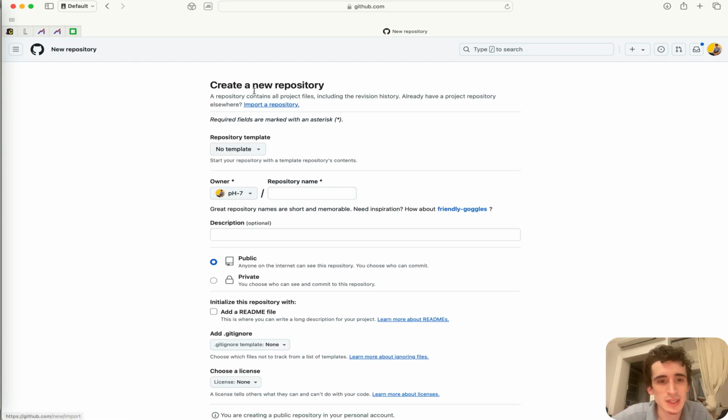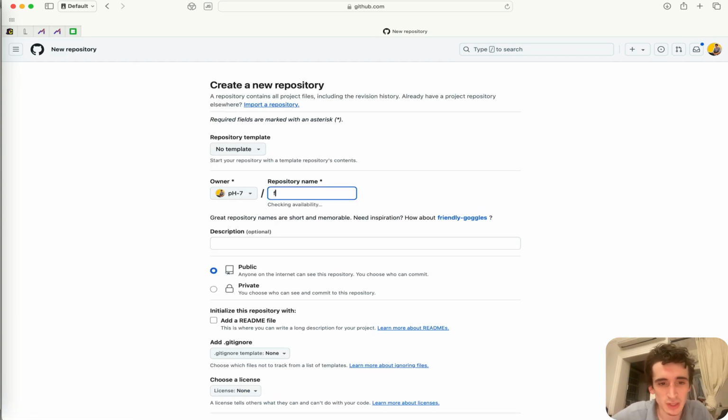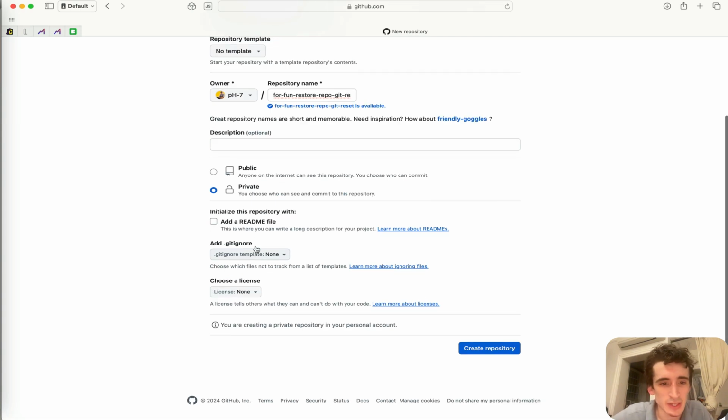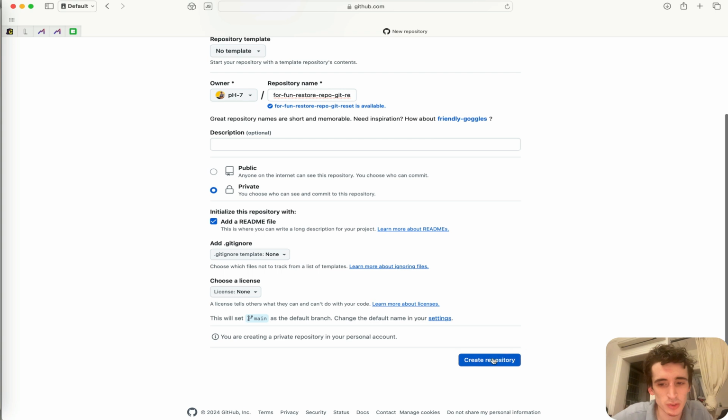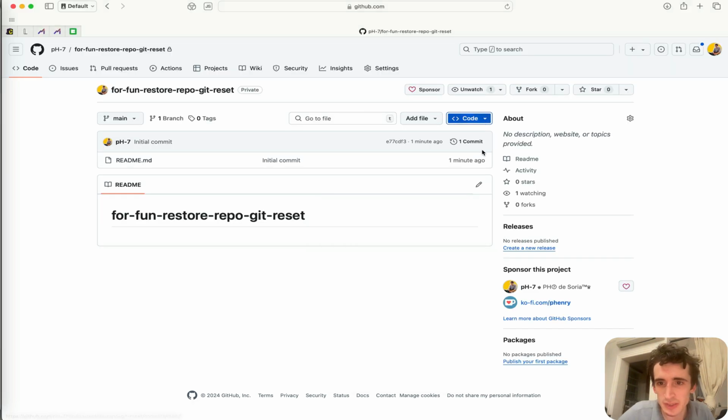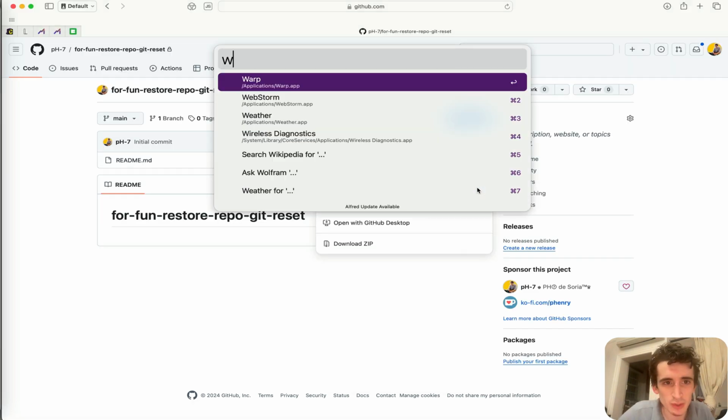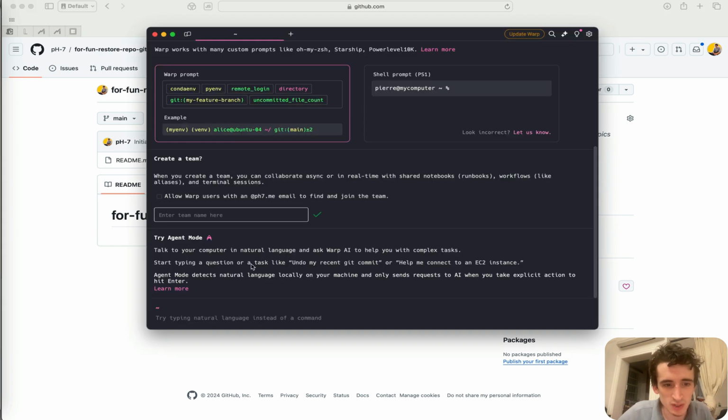So I will just create a repo for fun, called revert commit, or revert, I will do restore repo, because we are using the git reset. It's just a name. I will do private here. I will do add readme. Perfect. Now I will just take this one. Perfect. I will use Warp terminal.